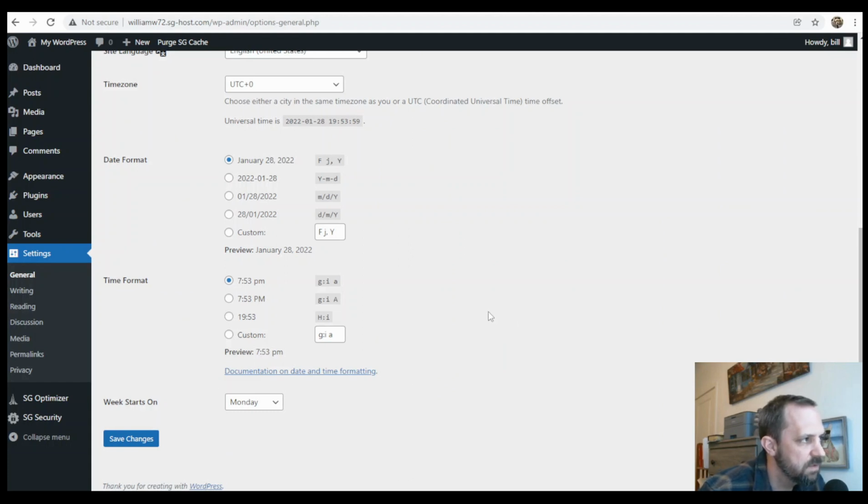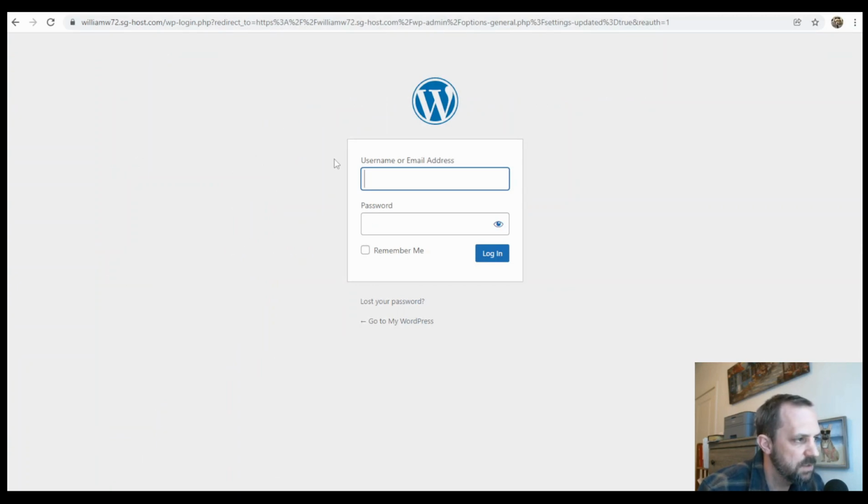So scroll down to the bottom and hit Save Changes. And you see we're kicked out. So now I'm going to log back in. You see it already has the lock, so that's good.